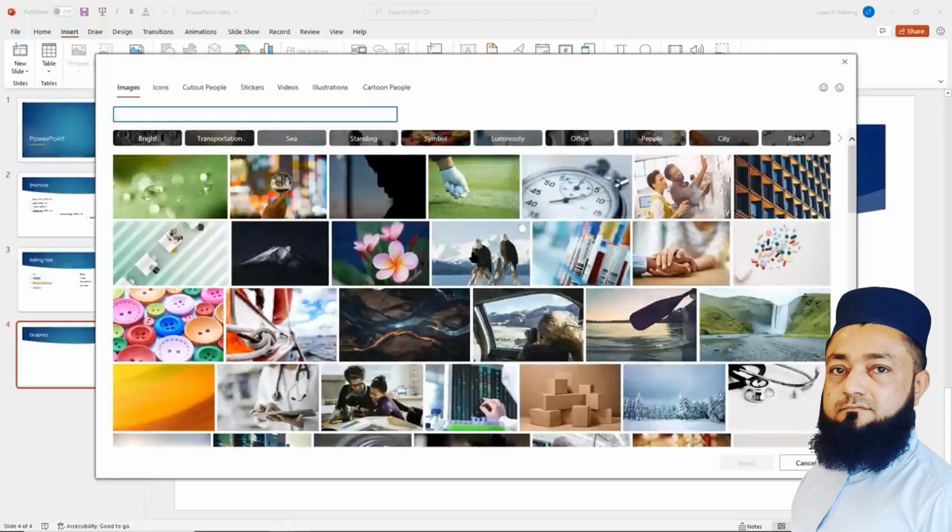And maybe I'll grab these two eagles. Okay. But notice we do have several options here to go ahead and insert, right? So we can insert images, icons, cutout people, stickers, videos. Videos are really small GIFs. They're not really that long, but they can help your presentation as well.